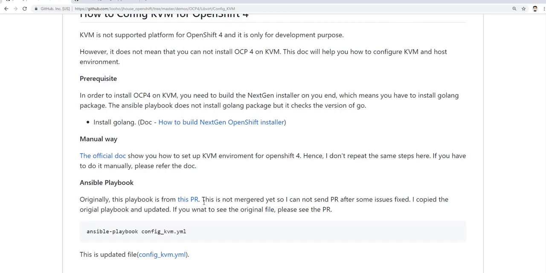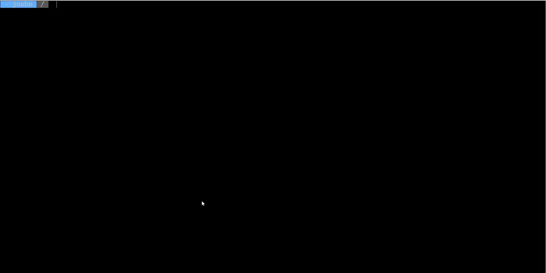Okay, now let's configure the KVM. This environment has Golang, but it doesn't have libvirt. However, I already tested that Ansible script on my host. That's why there are several packages left. First of all, I will show you the Golang version here.